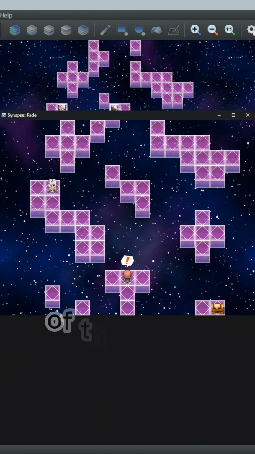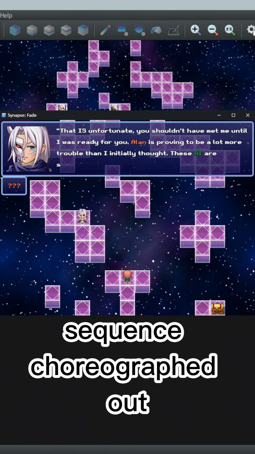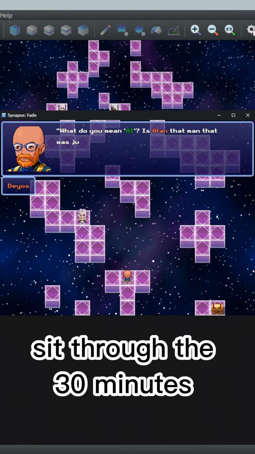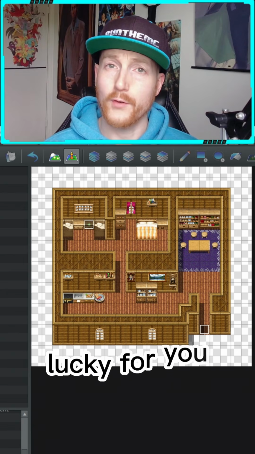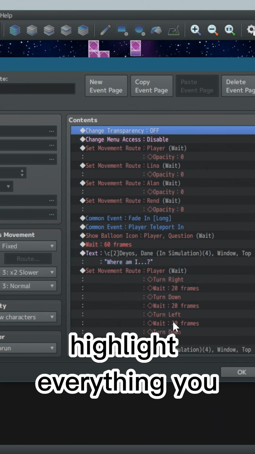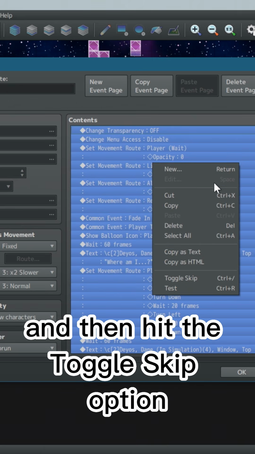Sometimes, towards the end of that giant chunk of eventing, you have a small fight sequence choreographed out and you want to test it, but you don't want to sit through the 30 minutes of cutscenes you just created. Lucky for you, there's a way to do that. Go to your event page, highlight everything you would like to skip, right-click, and then hit the toggle skip option.